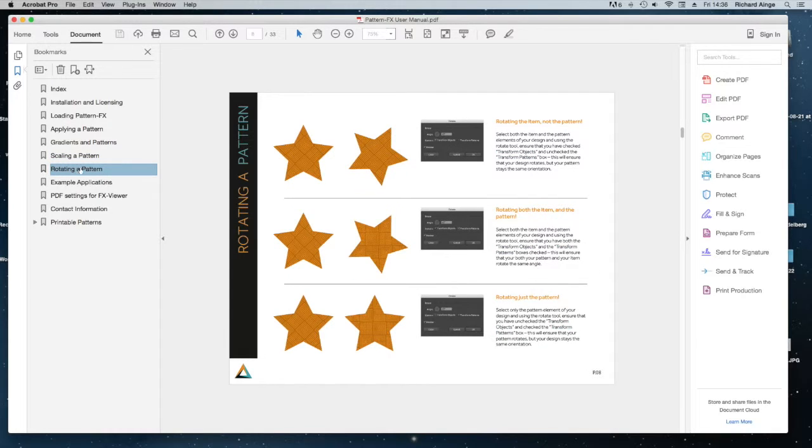The same thing applies with rotating. You can either rotate the pattern, rotate the shape, or rotate the pattern and the shape.